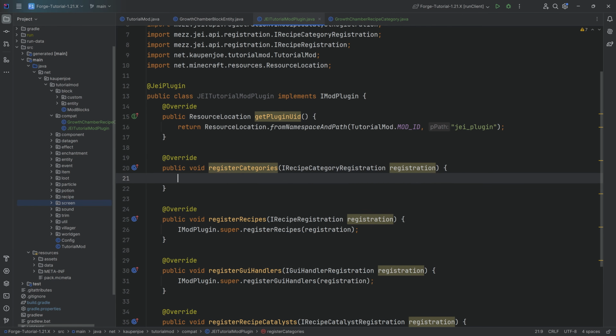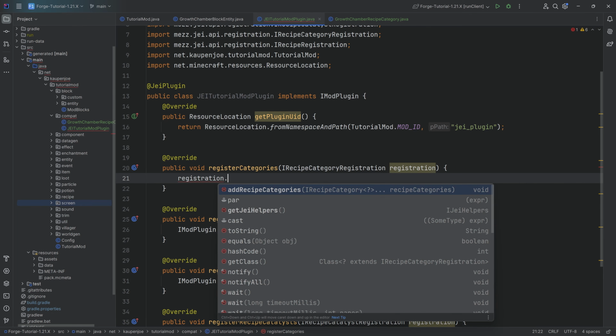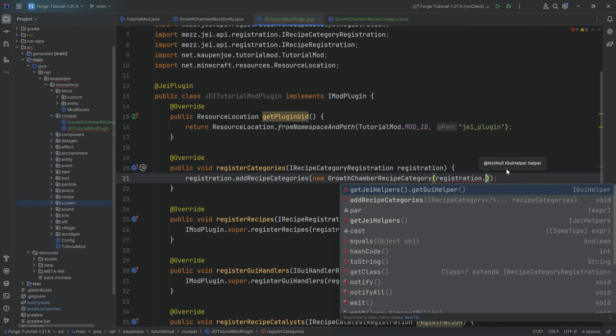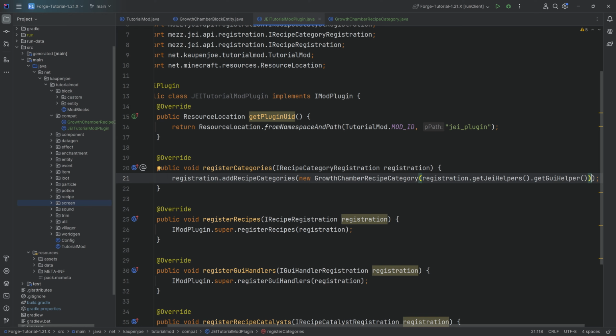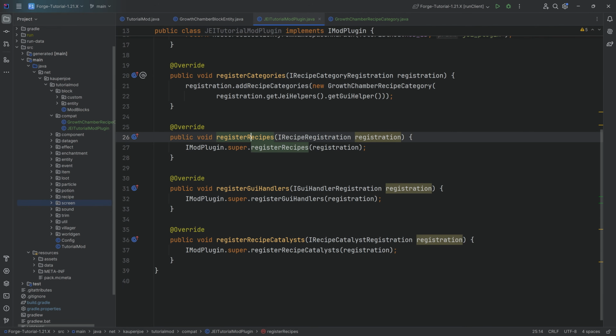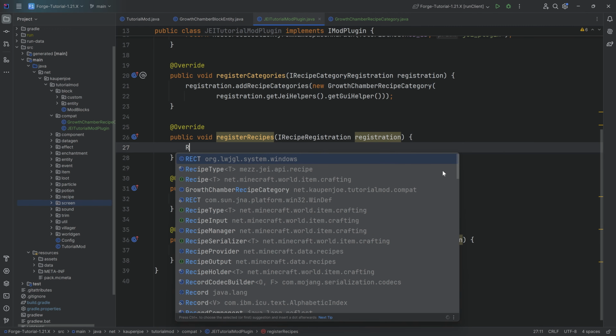Within the categories, we want to call the registration over here, .addRecipeCategories, and then make a new growth chamber recipe category, passing in registration.getJEIHelpers.getGUIHelper. And crazy enough, that is actually everything we need for the category. Now, in this case, each category obviously has to be registered individually. That's the idea. When it comes to the recipes, well, that is a little more complicated. However, you will find that it's not that bad.